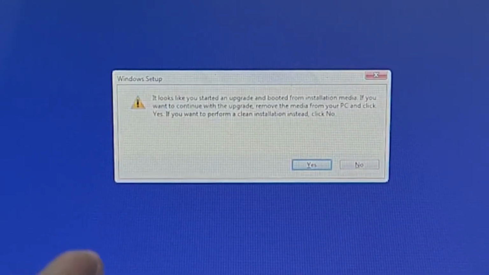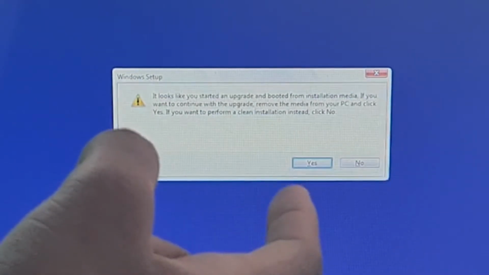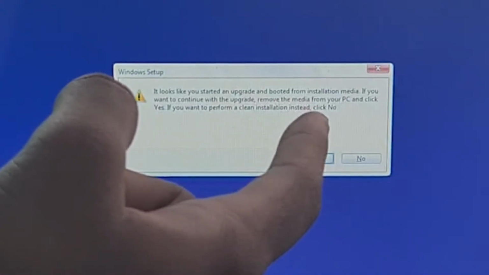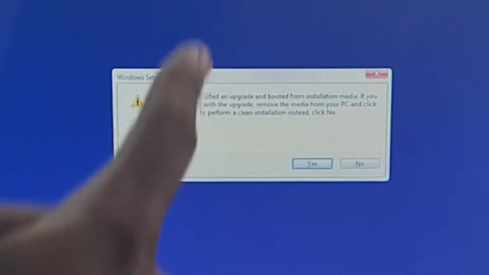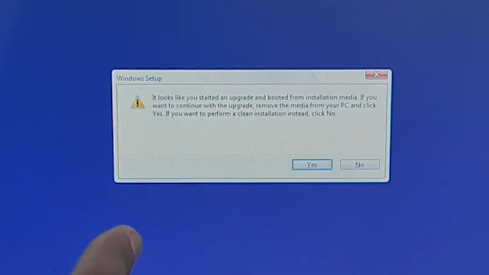Windows setup, this is quite new actually. Windows setup is prompting me if I want to upgrade my PC or do a clean installation. For this video we're going to do a clean installation, so we're going to click on no. If you just wanted to upgrade your PC with your current files, it is not something I normally recommend people to do because it can create a lot of bugs in the future.